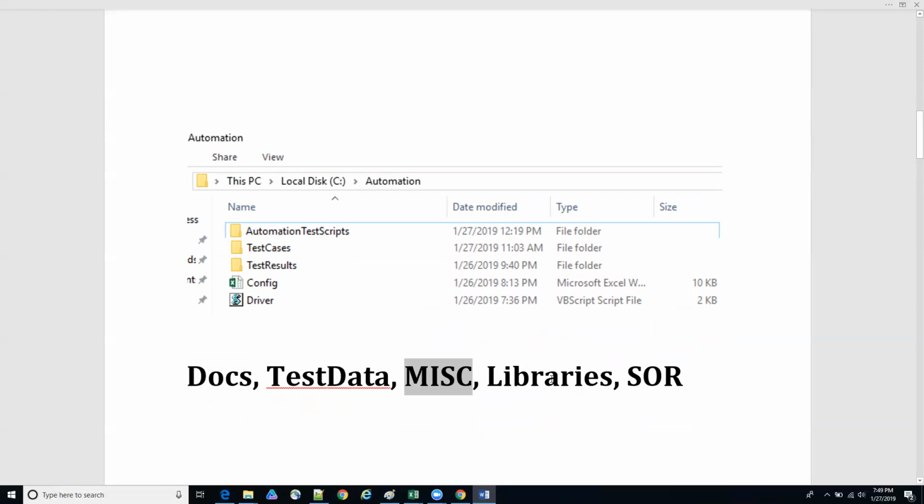We will not implement any libraries, but if you would like to have libraries, go ahead, you can create a folder here as well. SOR stands for shared object repositories. If you would like to have multiple scripts sharing objects in a shared object repository, you can create the folder here as well. So again, this is a simple framework with a simple file structure to make things as easy as possible.